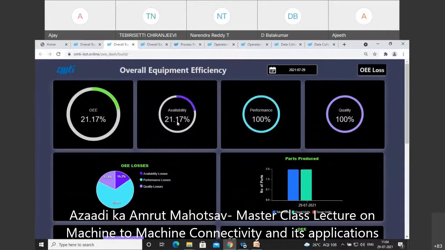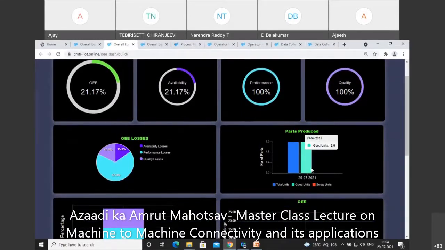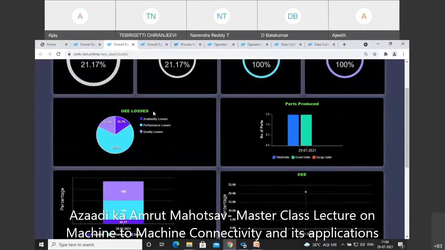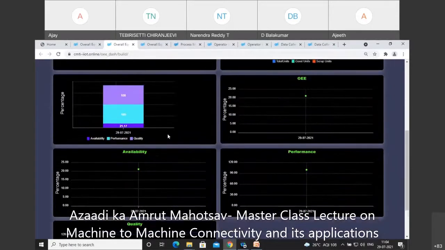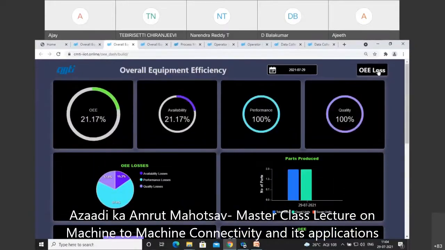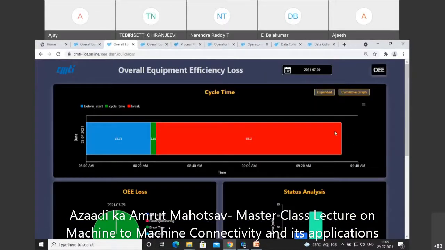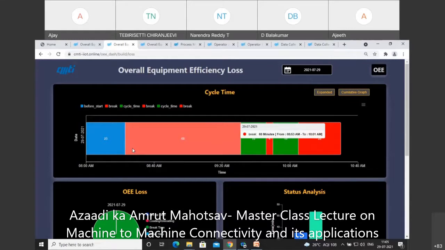Whatever it does, we developed an algorithm inside. There you can see the performance and quality, and you can also see how many parts have been rejected. Then the OEE losses percentage, all that is shown here. Here you can see, this is the actual data. It has come from the morning. Today's data, I think he did not run much here. He has taken a break for almost 68 minutes, and he ran only for 15 minutes and 15 minutes.